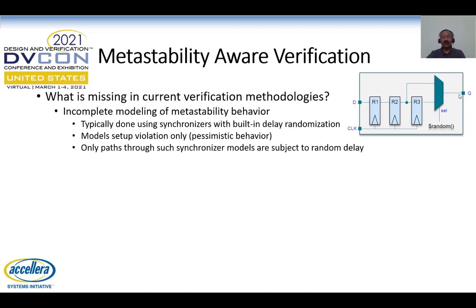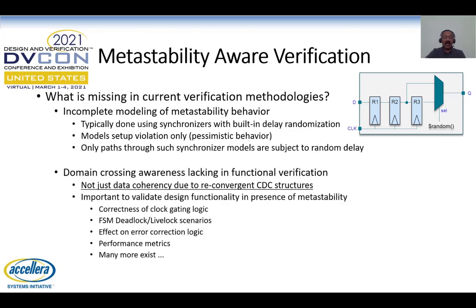But in case of hold violation, the output of the synchronizer can appear one cycle earlier than expected, which is not modeled here. At the same time, the synchronizer models are instantiated on paths where it can introduce the metastable behavior, but for paths where it is not instantiated, they never see a metastable behavior, although they are CDC crossings. Similarly, there is a lack of metastability awareness in the verification process.